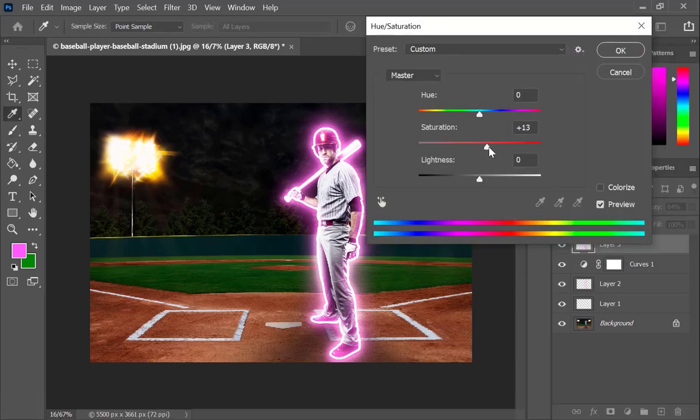Press Ctrl U and go to Hue, Saturation. Drag the second handle to the right to make the red color more reddish. Use the third handle to change the lightness of the shining color. Also, you can use the first handle to change the color to be reddish, yellowish, or any other color you like.